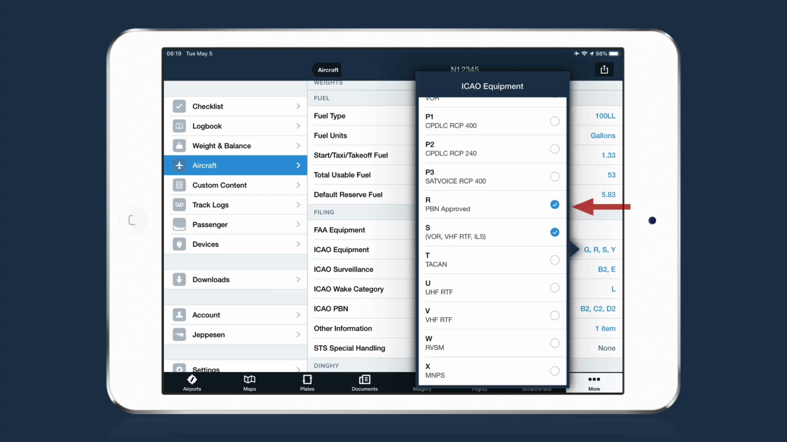Because this aircraft, we're saying it has a GTX 345 and a Garmin 430, right? Mm-hmm. Okay, so we're going to say that it has G for GPS, R for PBN codes, and we'll discuss those in a minute, S for standard equipment, which means VOR, VHF radio, and ILS. If you have these three items, don't select L, O, and V, just select S.